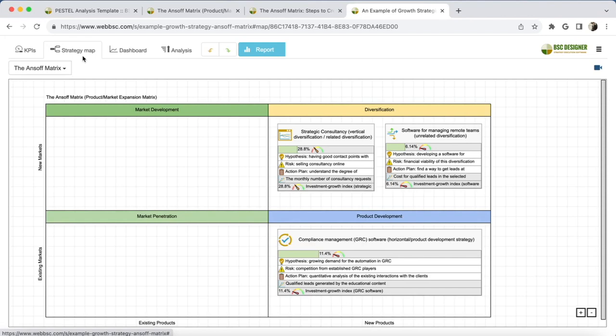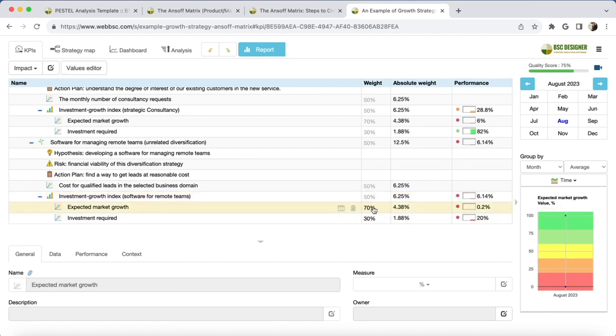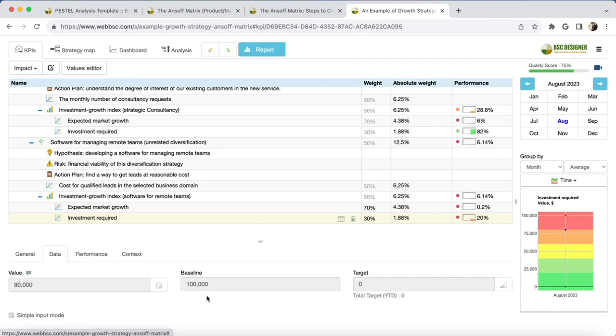To compare the alternative strategies, we used the investment growth index. In our case, this index is built of two indicators: expected market growth with a weight of 70% and investment required, normalized on the scale of 100,000, with the weight of 30%.